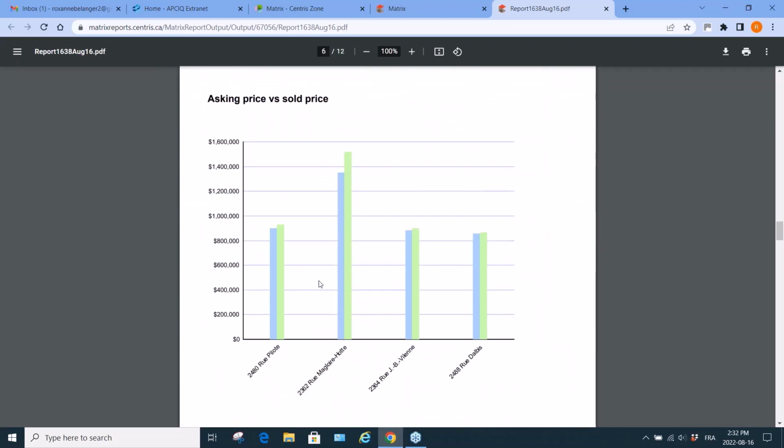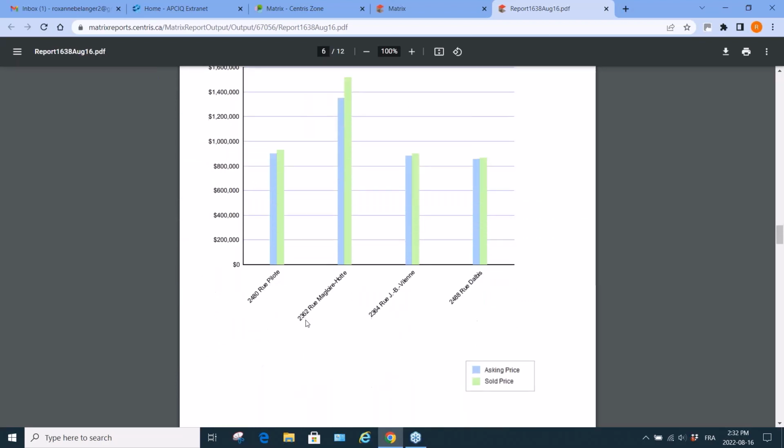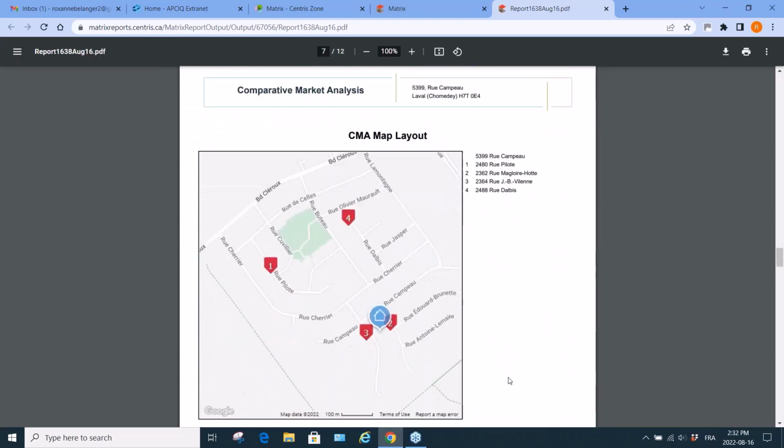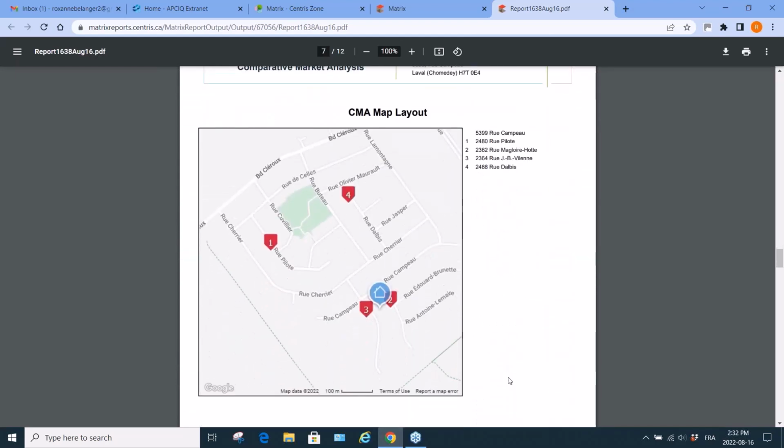Then it's going to show them the price asked versus the price sold. So we have the scale here. Asking price was blue. Sold price was green. So everybody sold over the asking price in that area. The map layout. Then it gives them the addresses.